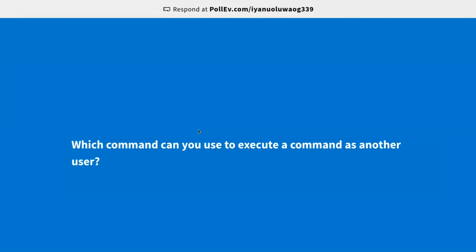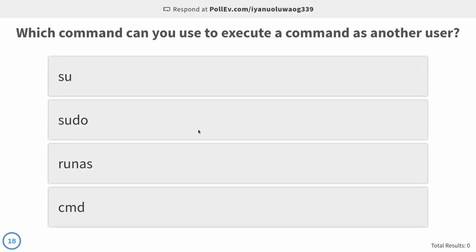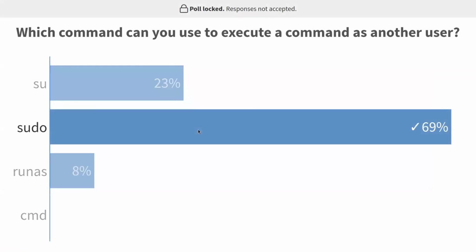another question, which command can you use to execute a command as another user? Which command can you use to execute a command as another user? Time starts now. 5 seconds. 4, 3, 2, 1, 0. Okay. The correct answer is sudo.